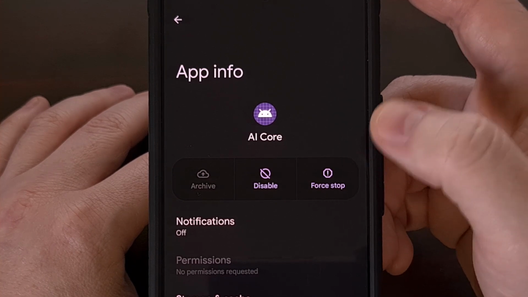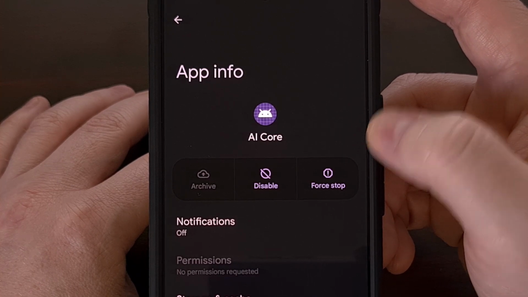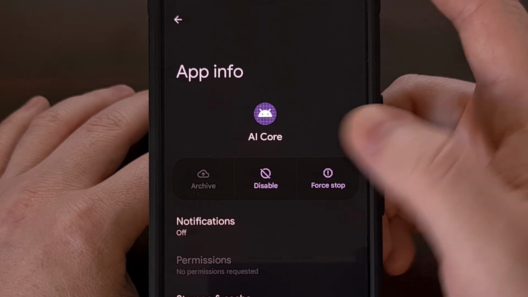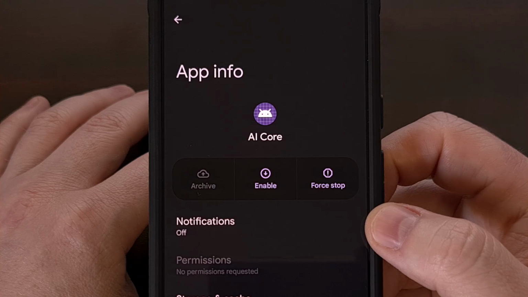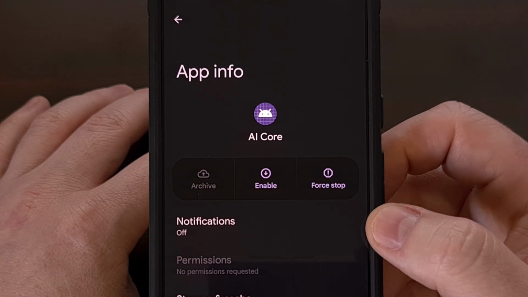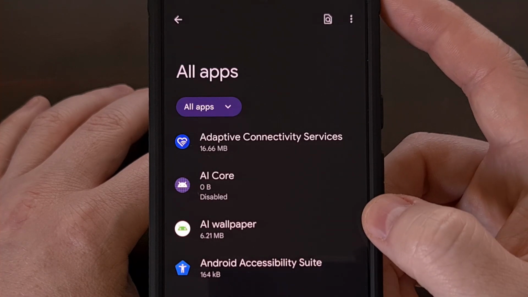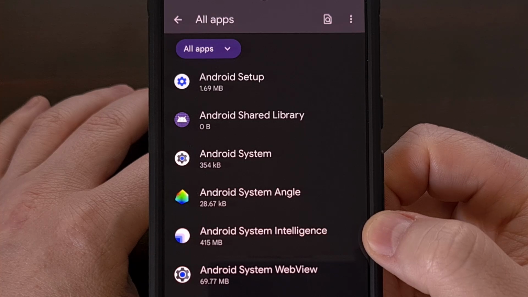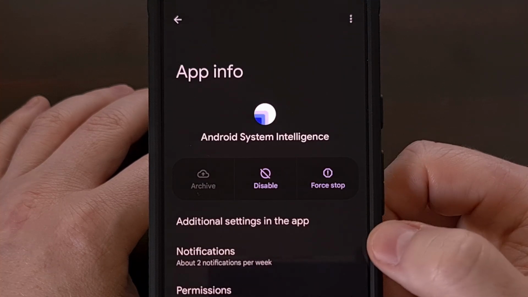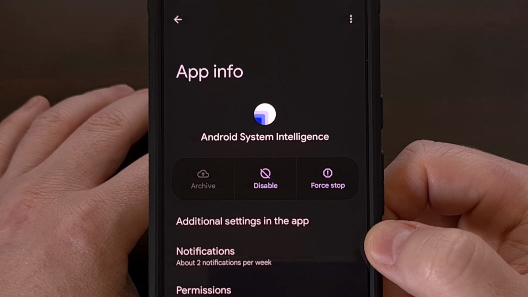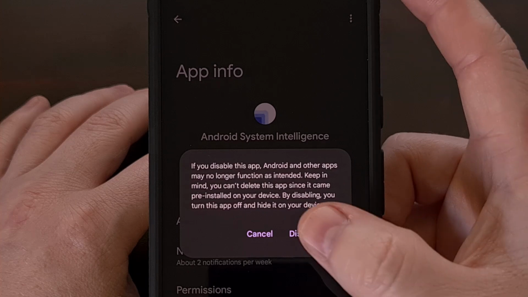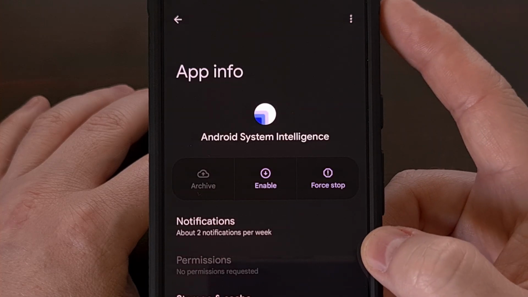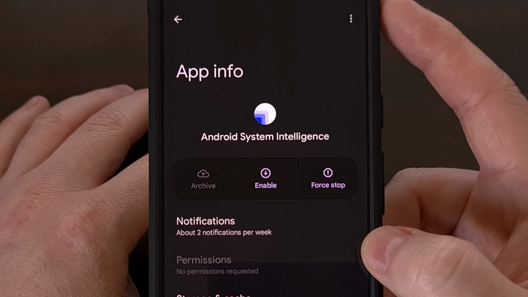The first app we're going to look for is AI Core. We're going to tap on that, and then tap on the Disable button, and then confirm you want to disable the AI Core app. Next, you're going to look for the Android System Intelligence app. And again, you can search for it if you want, but we're going to tap on that, and then tap on Disable again, and then confirm that we want to disable that app.